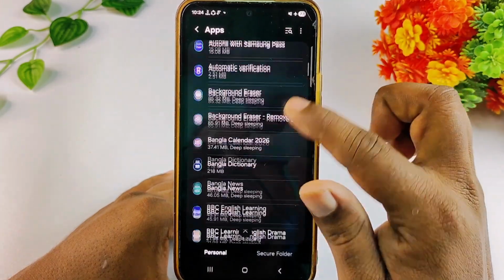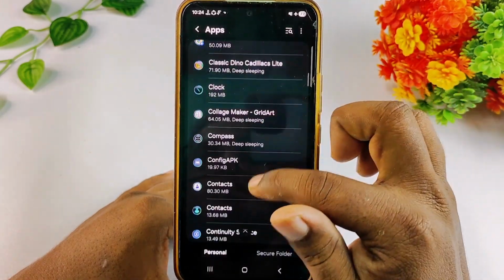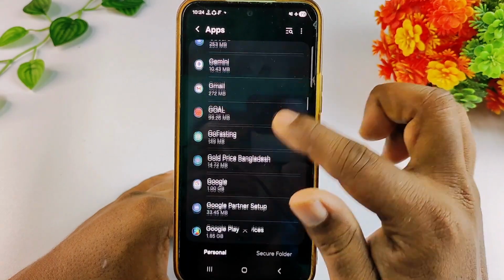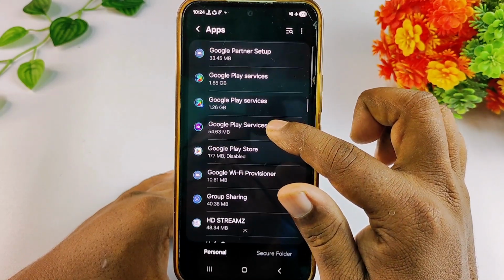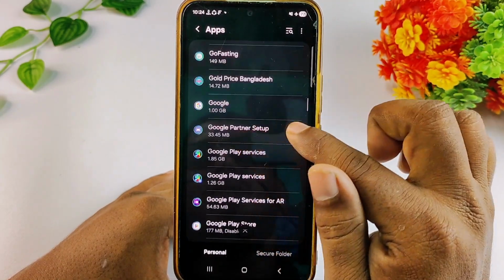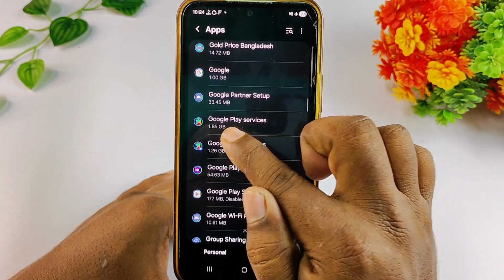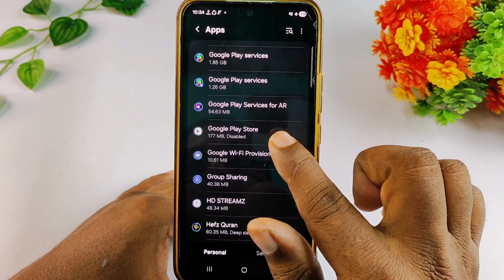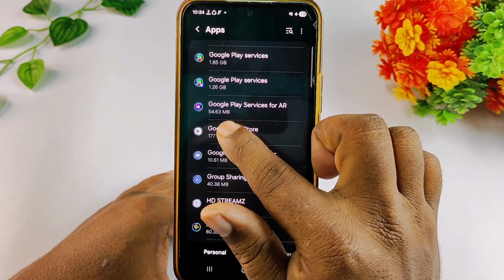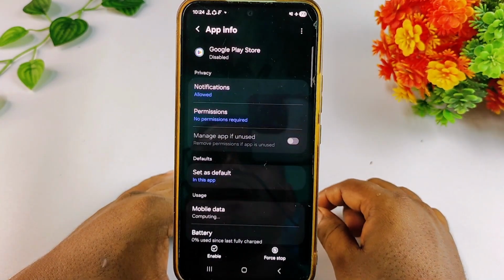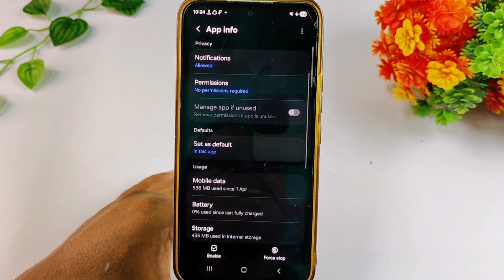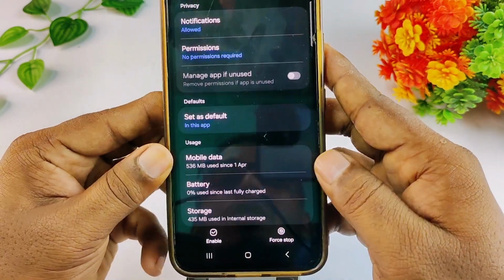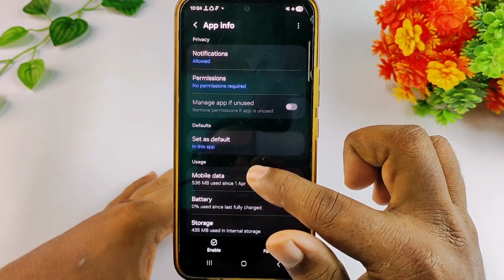So just scroll down and find out that Play Store, I mean P capital letter. Okay, you can see there is Google partner setup and there is Google Play service, and in the bottom you can see Google Play Store. Okay, so you need to click there, and after that you can see it's actually disabled. You can see there is disable. Okay, so you need to enable it.